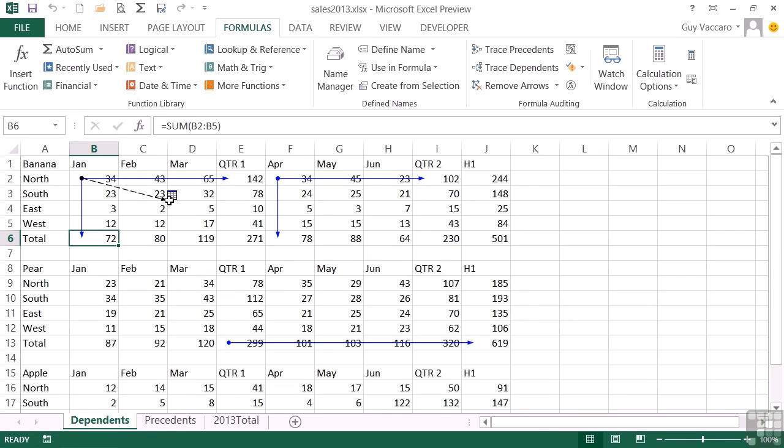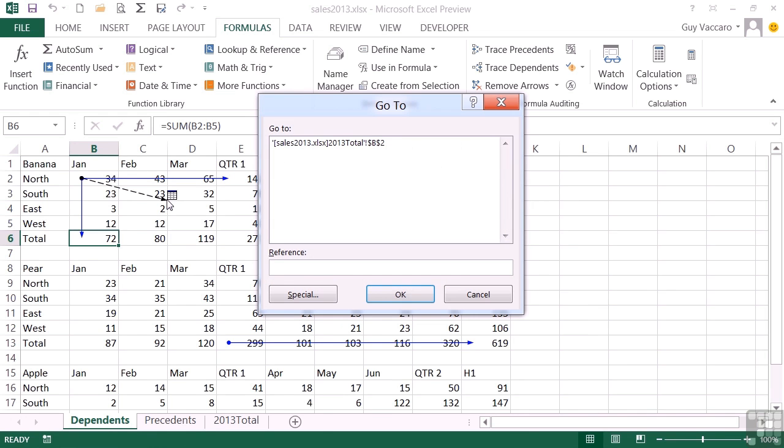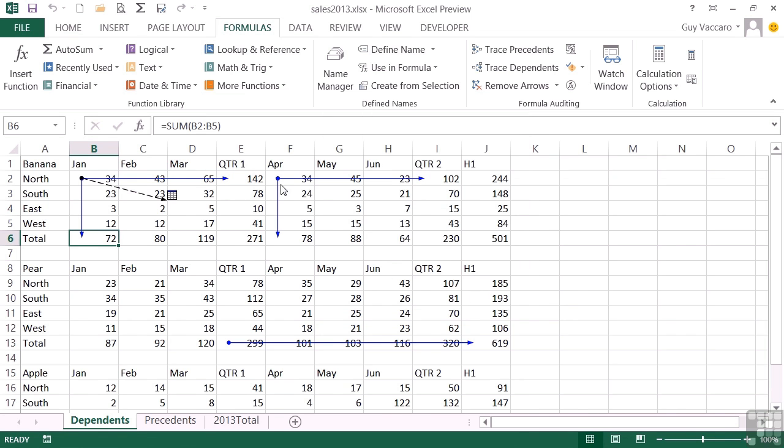And if we wanted to know what cell that was, we need to make sure our cursor is just there at the arrow tip, and click, which brings up the Go To dialog box and effectively tells us where we're going, which is the current workbook, 2013 total, which is that sheet there, B2. Now we can say OK and we'll be taken there, so we can see where that cell is, or for the moment we'll just click cancel. So all the arrows on this particular sheet, the dependent sheet, are all dependents.